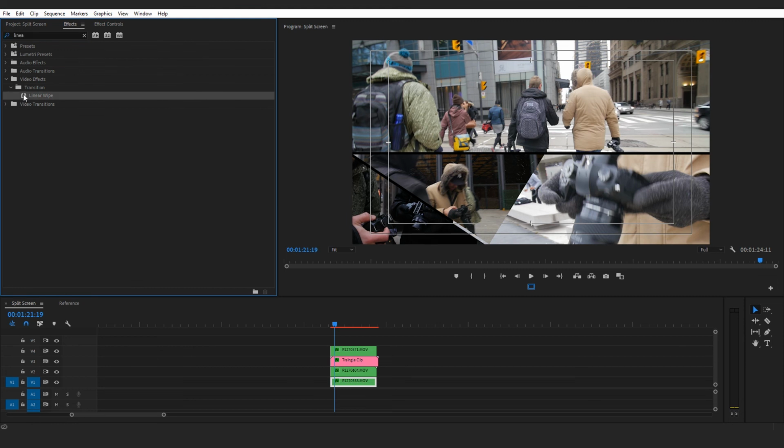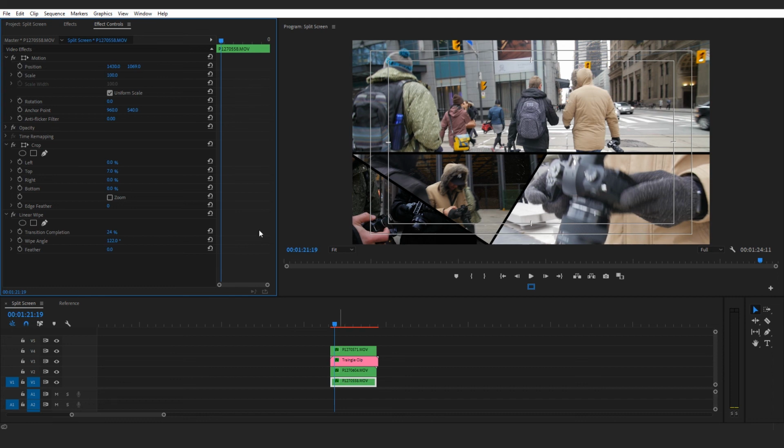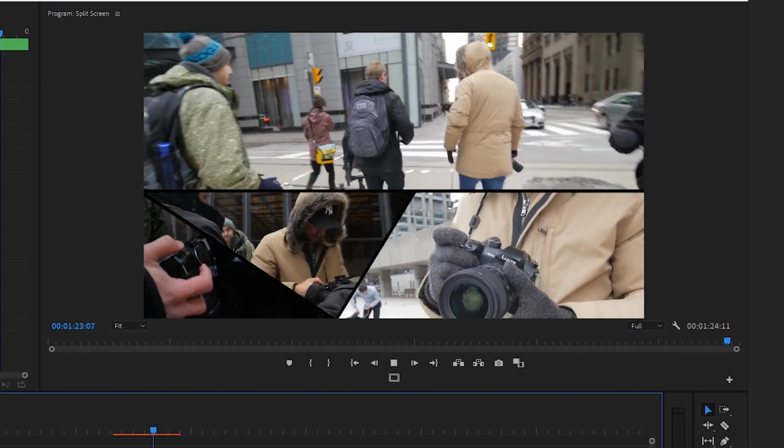Let's drag the linear wipe onto that clip now. Go back into Effect Controls and adjust the transition completion and wipe angle again. We'll turn the safe margins off so that we can see how that's looking. Cool, that's looking really good.